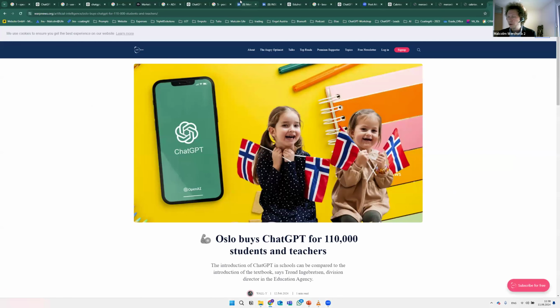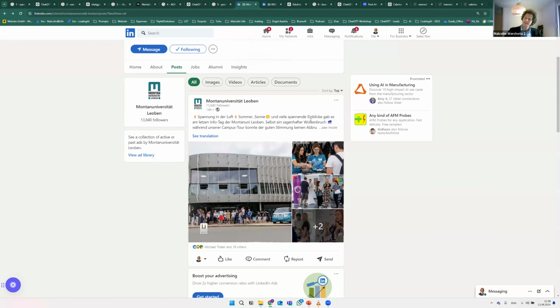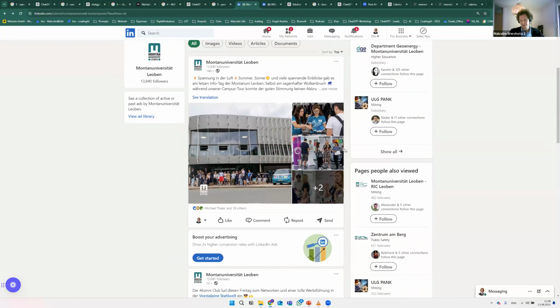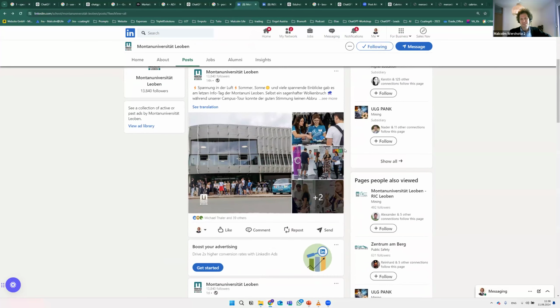So, you know, positioning, marketing, positioning. This here is a university where I studied. It's called the Mining University of Leoben. I wanted to see how they are positioning themselves online versus the other university.